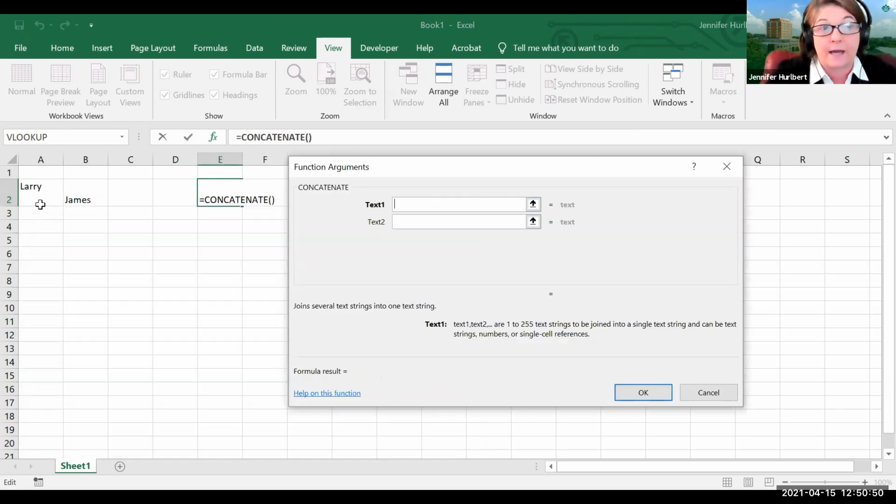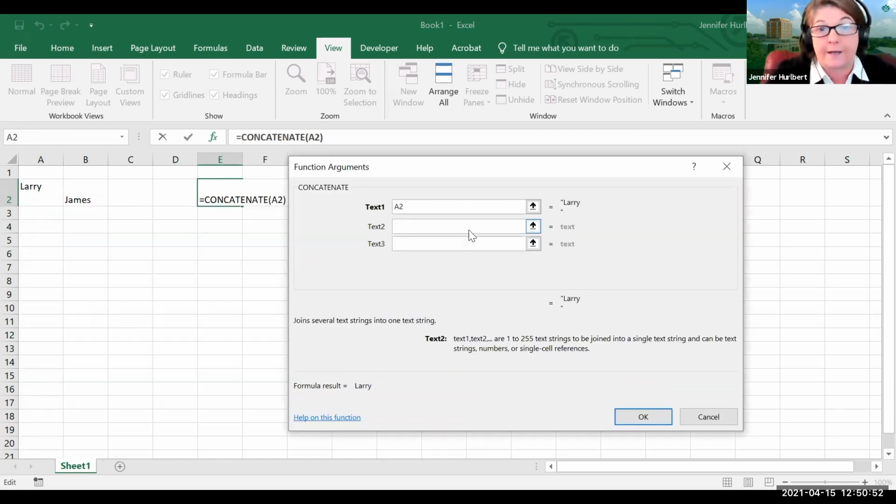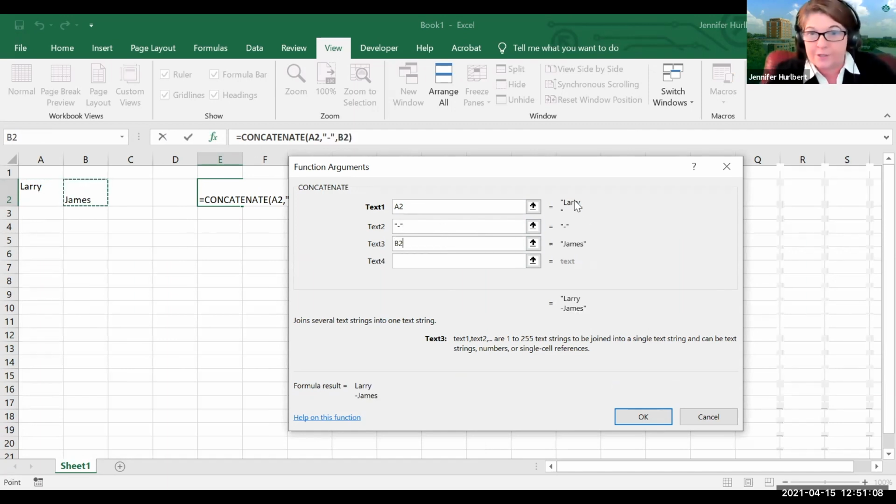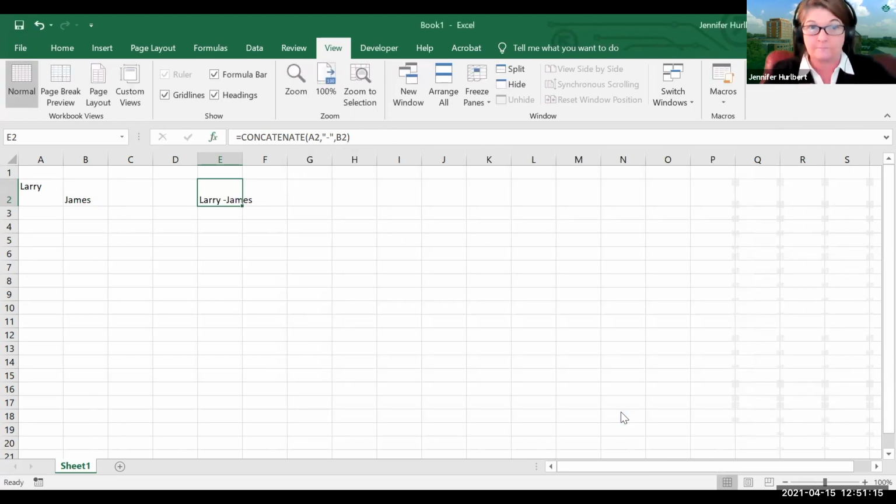So now I can select Larry as my first thing, and then maybe I want to put a dash. And I'm putting quotes around it because it's text. Then I'm going to select my next thing. I'm going to come down here, select my next one and see what it's doing out to the right. It's showing me what it's adding up. So then I say okay, and I've got Larry James concatenated. So it's this little FX button that takes you to the wizard.